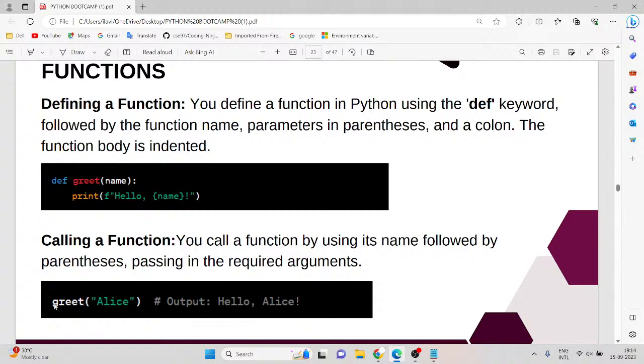Look at the syntax of function calling: function name followed by the argument, right? Argument is nothing but the parameter. So what is ls here? Ls will automatically move to the name argument. In this output, hello name, the name will be replaced by ls. So what will be the output? Hello ls. I hope you're clear with this functions concept.